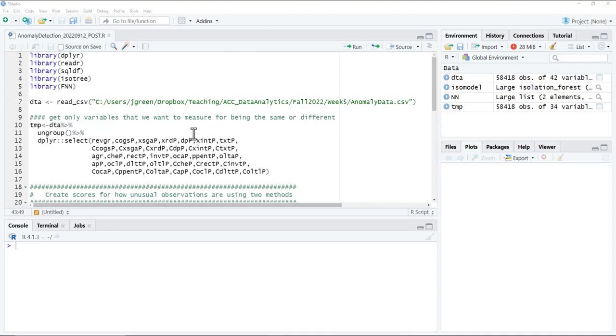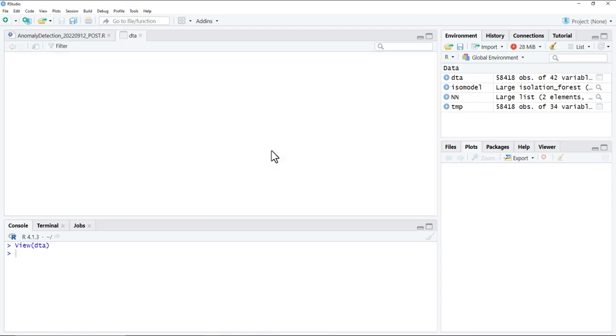So in practice, you would have other things that you need to do to get the data ready, but I've done that for you. So we have two new packages, isotree and FNN, that allow us to do the two other methods that we're going to introduce today. And we have a new data set. I'm going to open the data set so you can look at it.